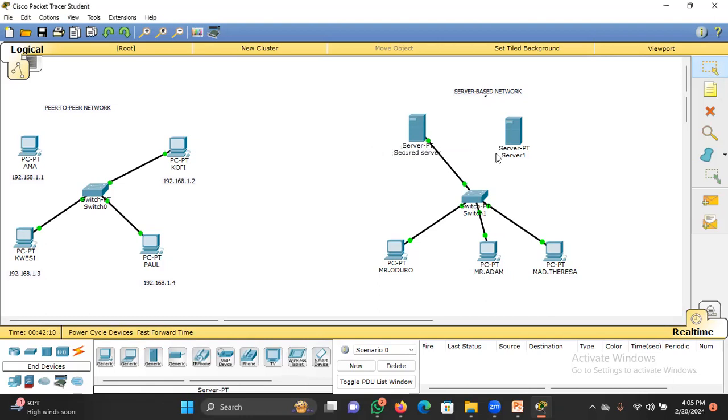And then this is not the secured server. So this is the unsecured server. The secured server is where all the websites that you want to be secured will be, and the unsecured one will be on this server. So let me create a link and join to this one.